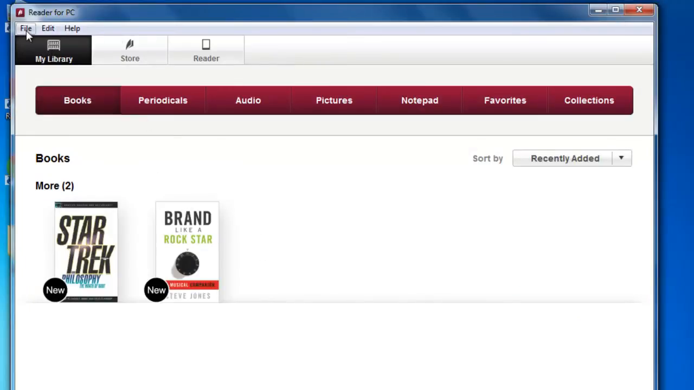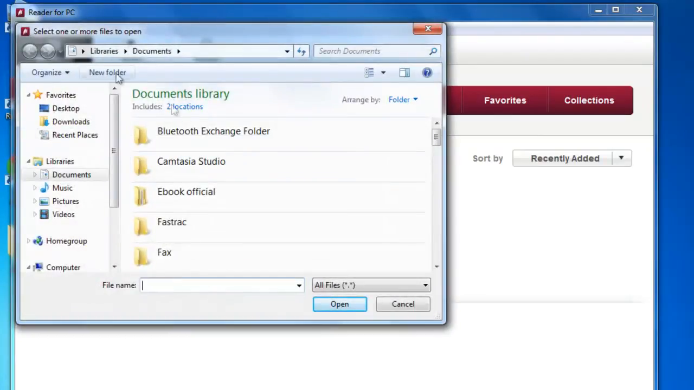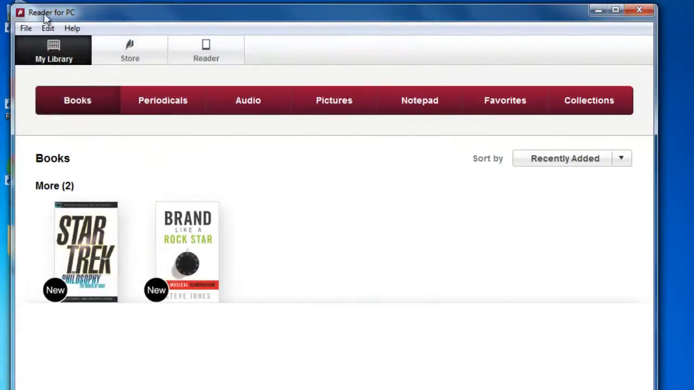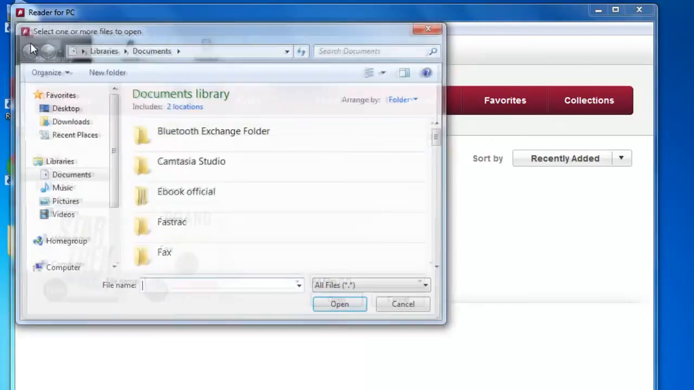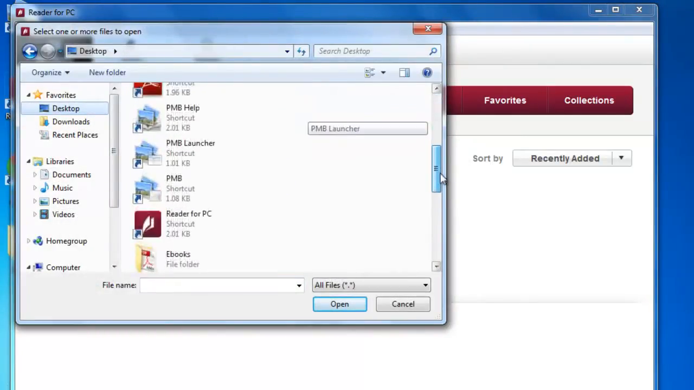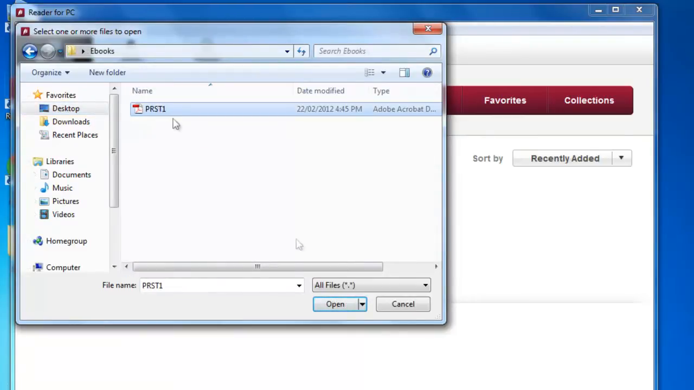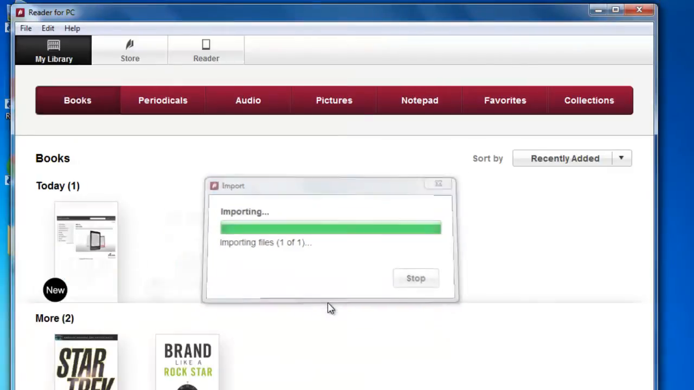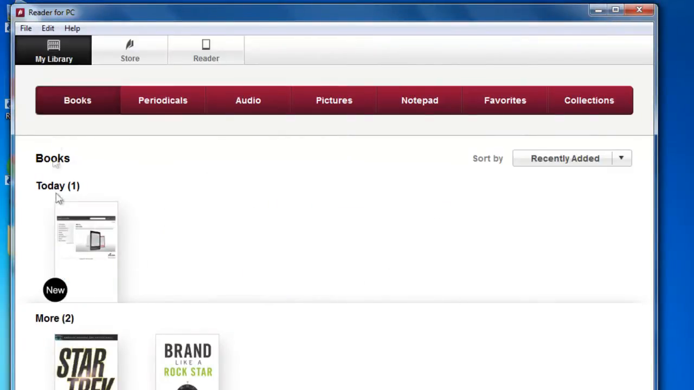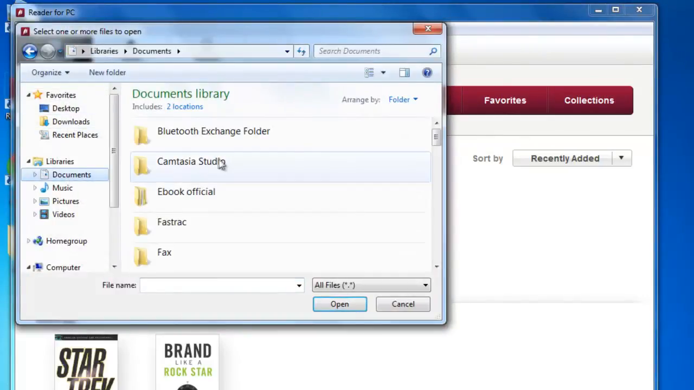Also, if you have books on your computer from other places, you can simply go to File, Import Files. I have a folder called eBooks, actually, where I keep my eBooks, and then open them. And they will be imported into your Reader software. You can also import files like Word documents and other things like that.